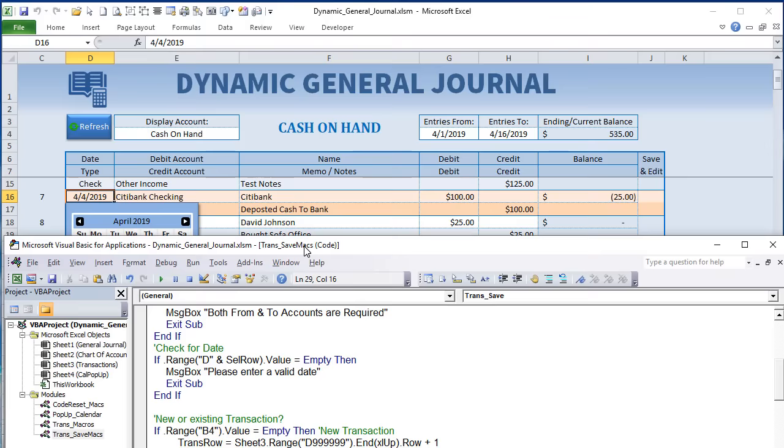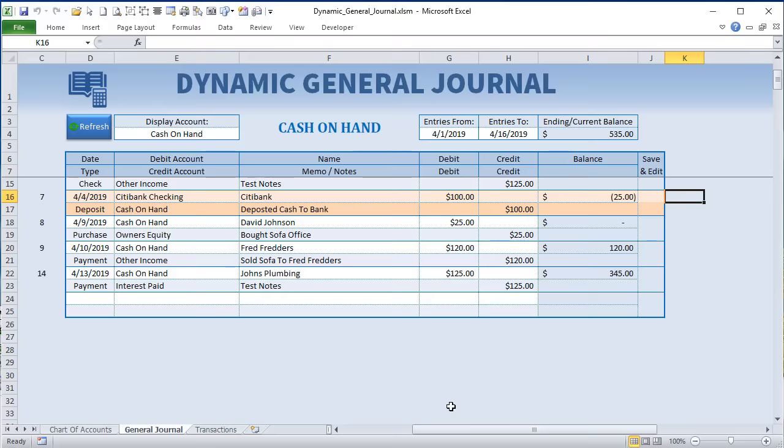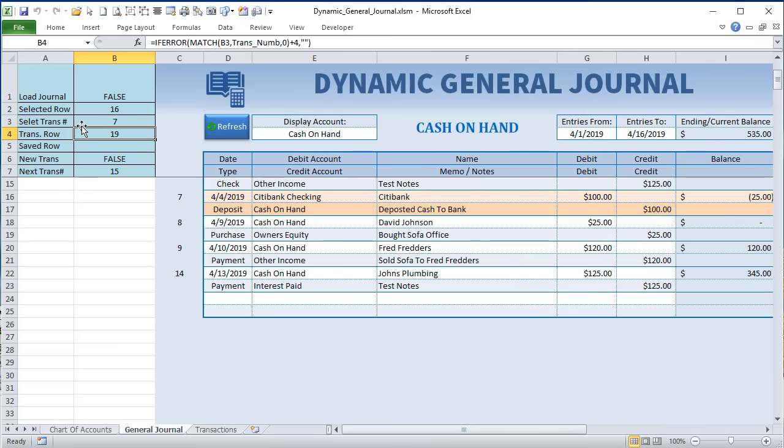All right, now that we've made sure that the user has entered all of the information in these three checks, we can then check to see if it's a new transaction or not. And remember, B4 tells us if it's a new transaction or not. B4 is the transaction row. Of course, if this is empty, then we know it's a new transaction. We went over this formula already. We used a match formula based on the transaction number in B3. We went over the named range, transaction number. And then, of course, we're going to add 4.